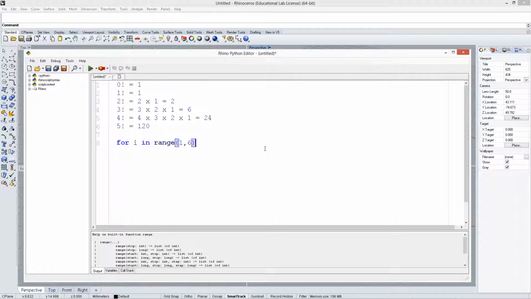Let's have another variable, let's call it x. If i is greater than 0, so if i is still positive, then basically what we're going to do is say x equals x times i. We're just going to multiply it.